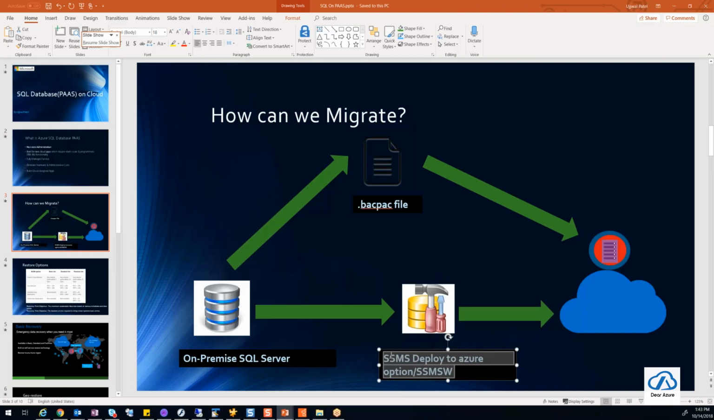Even that is very easy to use. It will automatically convert your on-premise database into a bacpac file and move it to Azure automatically within a few steps. So yes, you can use that as well. It automatically does the check, and if there is anything, it will automatically fix it. We have seen many customers using that, SSMSW also apart from SSMS for migration.